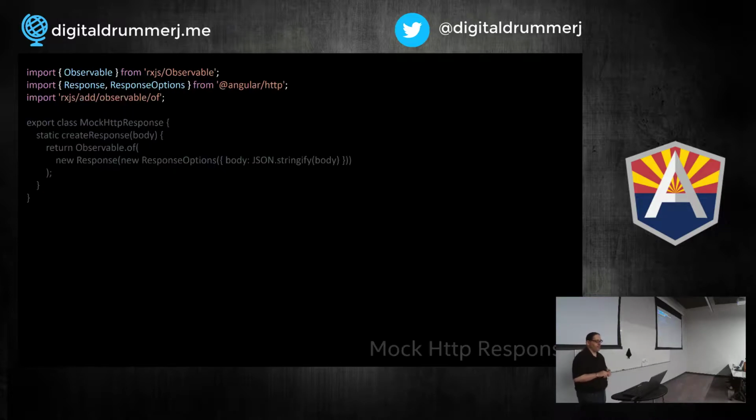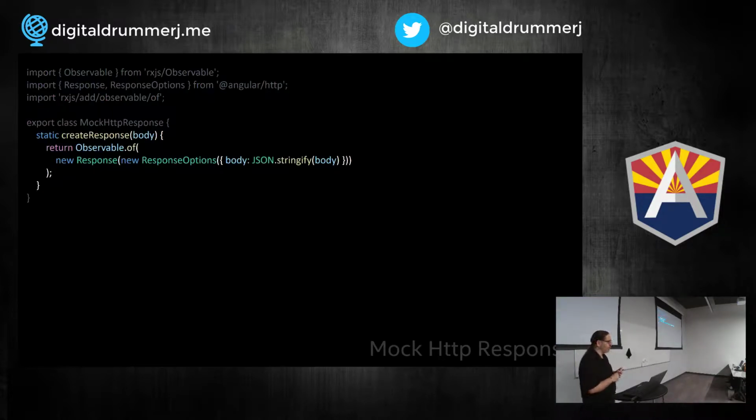And the mock HTTP response is basically this file that says, go ahead and return me back an observable that has a new response that stringifies the body in here. So this way, even if I do forget to mock it out, it's not going to make an actual call to my service.